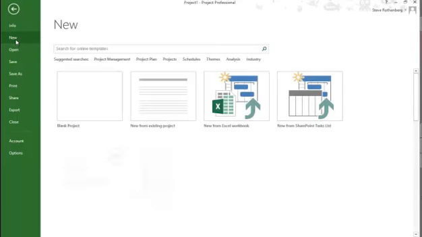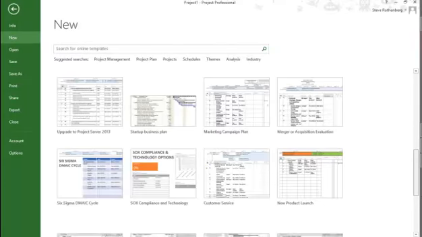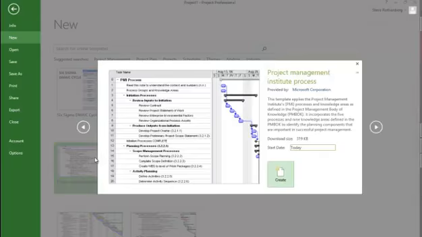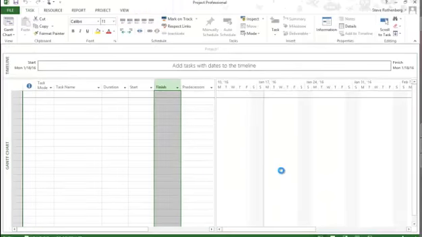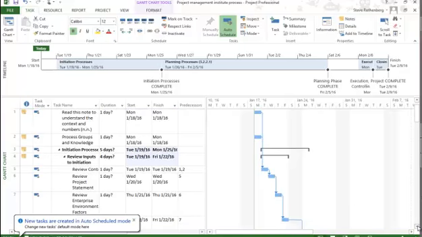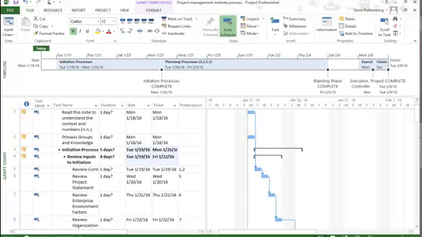I'll do new. And let's see if I can find a file that I've already got. Let's take one with a decent looking timeline. Let's do this one. Okay, this one has a little healthier Gantt chart here, which is simply a list of all the tasks.